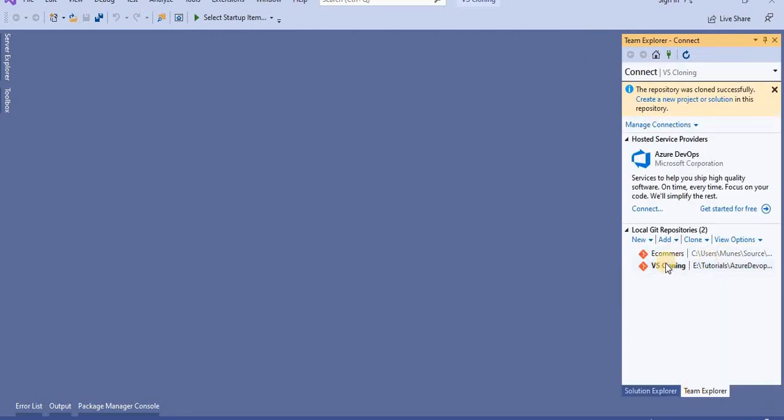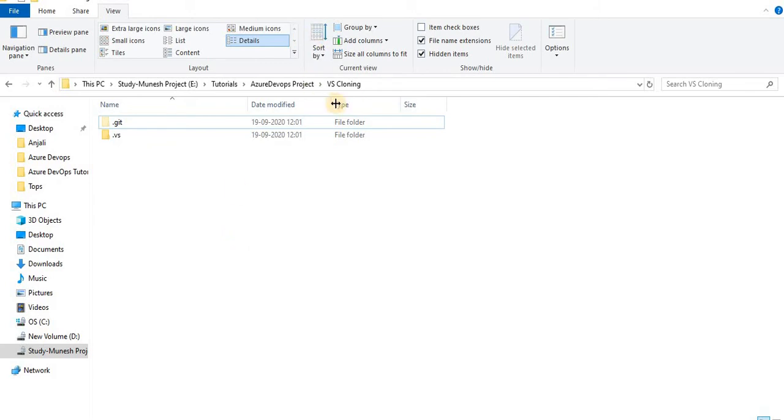Let's go back to Team Explorer, and we can see this repo is highlighted in bold, because currently this one is enabled for us. If you want to enable another repository, double click on it and that particular repository will be enabled. Let's see whether it is cloned or not. For that, go to that particular path, and we can see two folders created, .git and .vs. There are configuration files under this one.